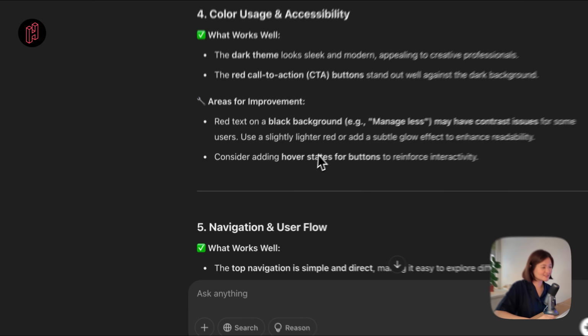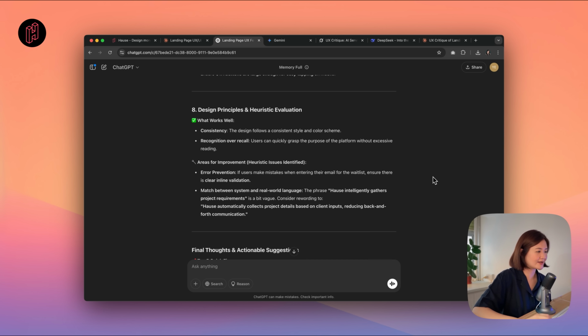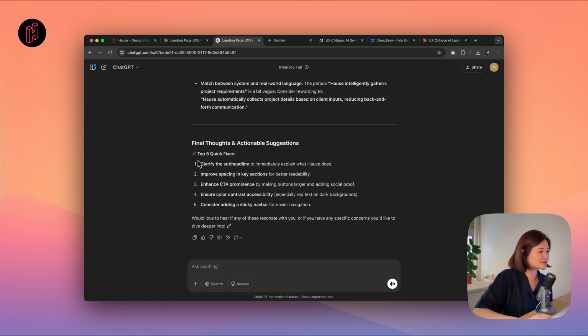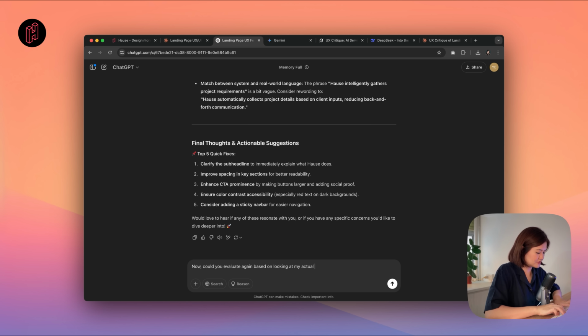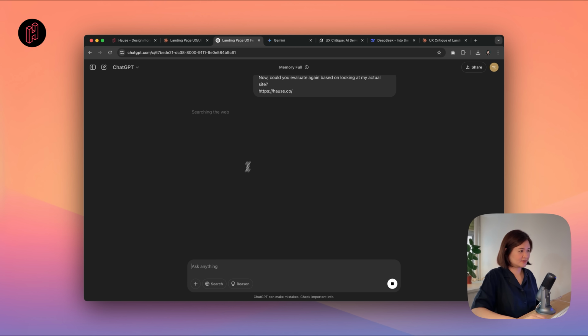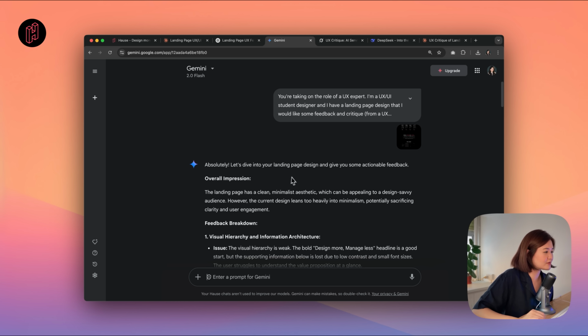Navigation and user flow. Add a sticky note. Areas for improvement: mobile responsiveness. Assuming mobile responsiveness is a priority, ensure it works. Okay, because they can't really see, right? We uploaded a JPEG image. Design principles. For those of you who know, these are sort of like the standard heuristics that we typically use to evaluate a design. So error prevention, match between system. Final thoughts, top 5 quick fixes. So I'm gonna attempt this with ChatGPT because I think they can read websites. Let's see if it works. Searching the web. So in the meantime, let's look at what Gemini says.